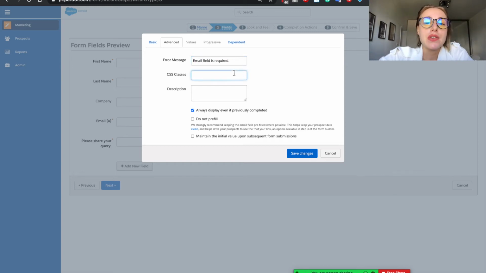And then another thing we have over here is CSS Classes. Whenever you are designing your custom form, and every form has HTML and CSS that you write for it to meet your website's overall design, you can potentially add some extra styling classes to the fields. For example, if you want to gray out the background of a field, or change the color or anything else. And then we have a description.